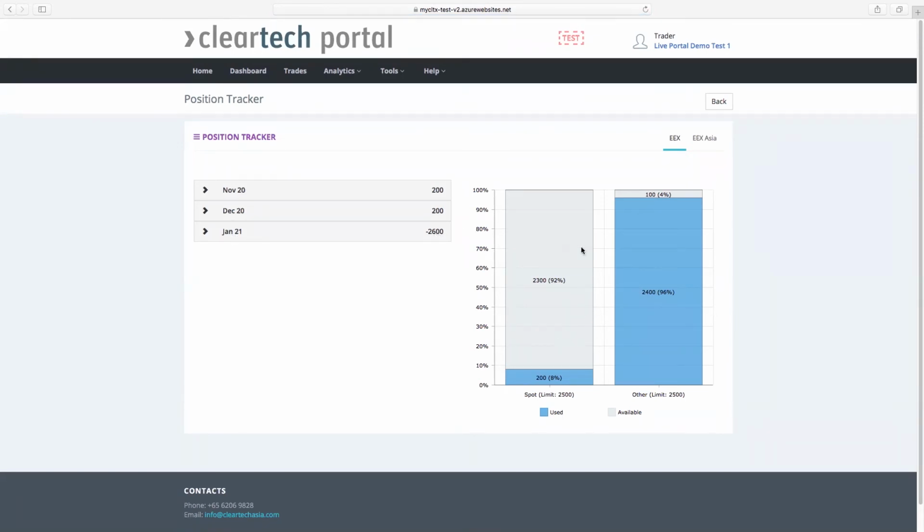We see this reflected in the 2 different time series with quite a small position in the spot month, loads of room here, but a very big position in the other expiries bucket, using up 96% of the overall position limit. Now, what's important to look at here is the effect that we will have when the months roll.